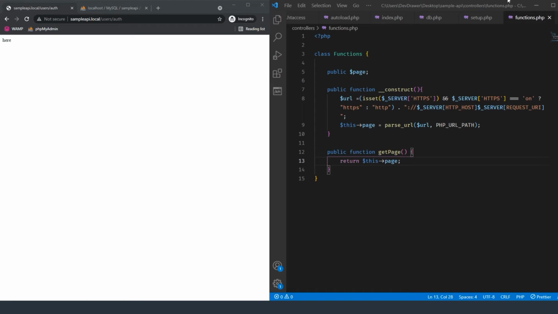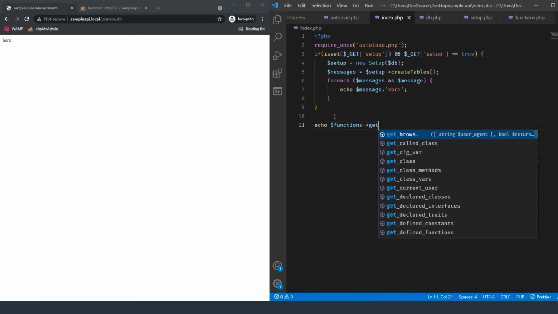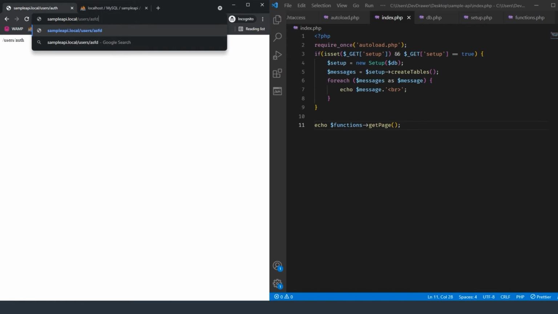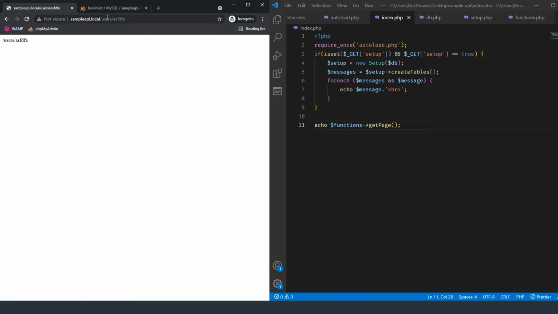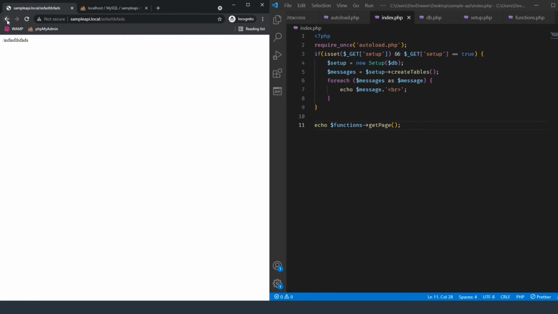So let's do functions get page, and we're just going to add that over here. So let's do echo functions get page, and if we come back to our screen and refresh, we can see that we're on users auth. If we take this and change it to something else, it just echoes it out. It's not breaking anything, which is what we want it to do right now. So yeah, this is doing what we want it to do.